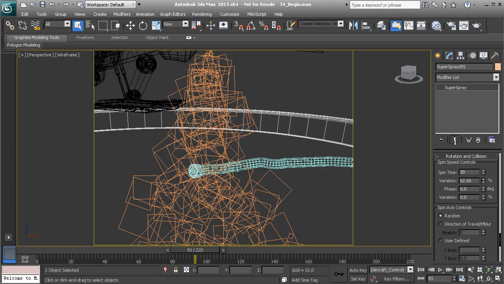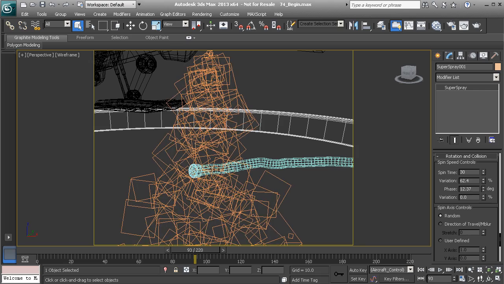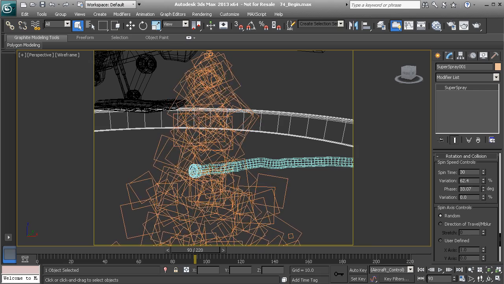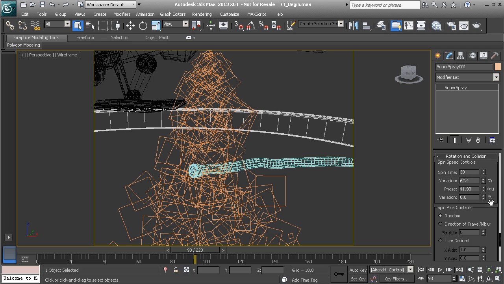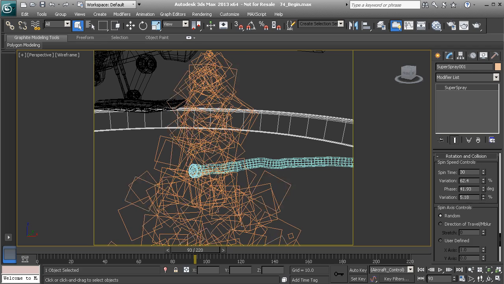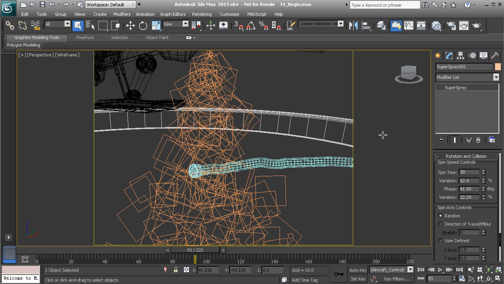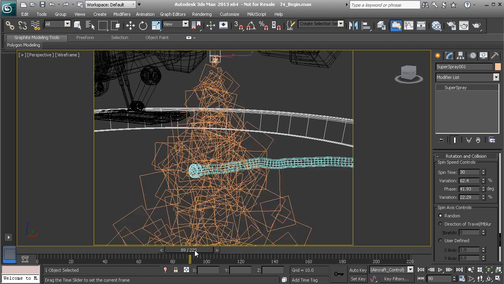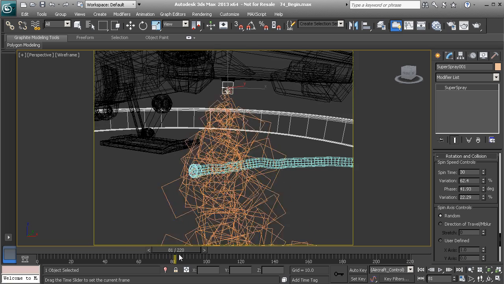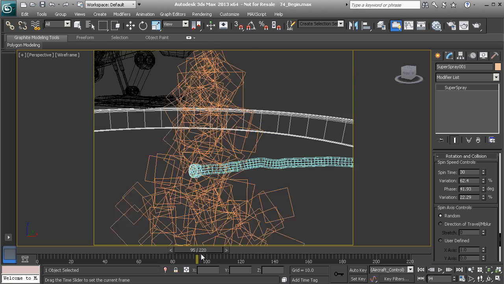Again, just to add a little bit more variation, we can add a little bit higher phase, so that way they start out maybe at a different rotation angle. And again, we have a little bit of variation here as well, so they don't all start out at the exact same orientation. Just trying to add a little bit more randomization, a little bit more chaos, and take away some of the uniformity that these particles have as a default setting.